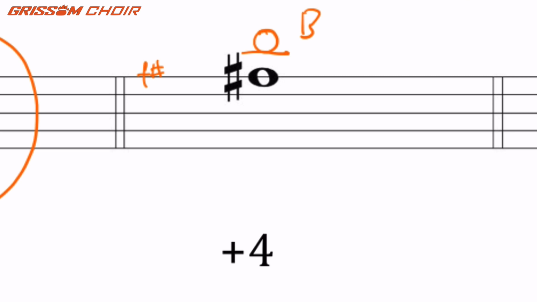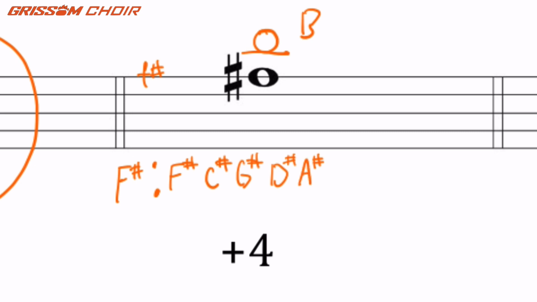Now we have to think like we're in the key of the bottom note. Bottom note again is F sharp. It is a sharp key, so we would have F sharp, C sharp, G sharp, D sharp, A sharp, and E sharp. There are 6 sharps in the key of F sharp.